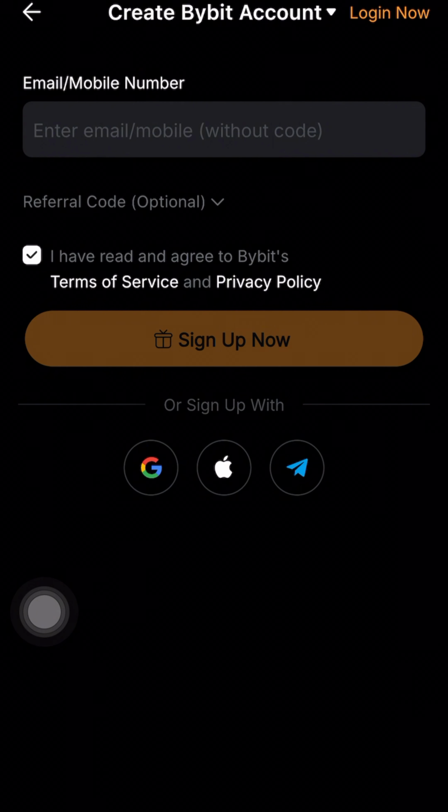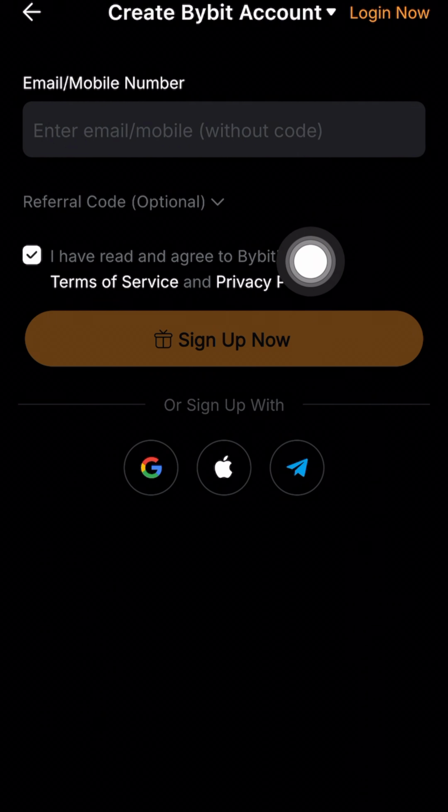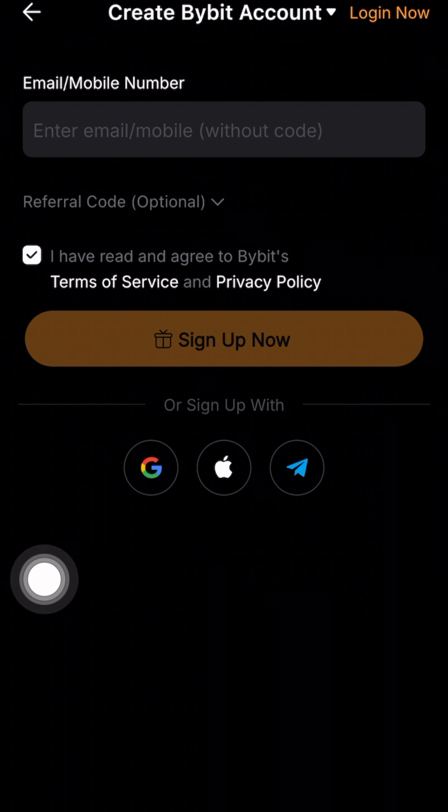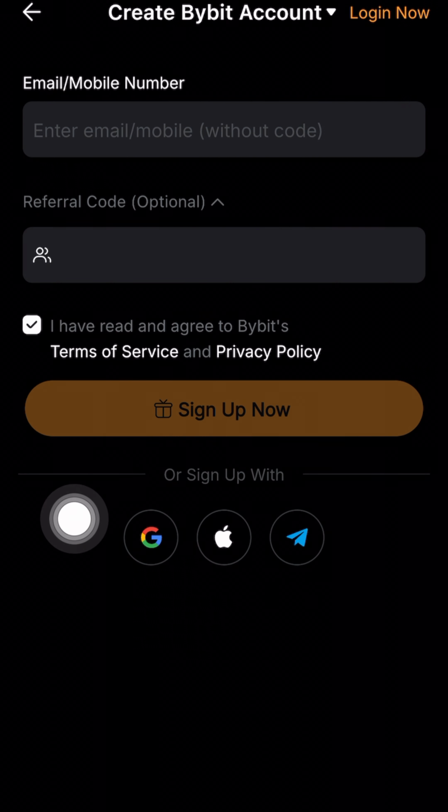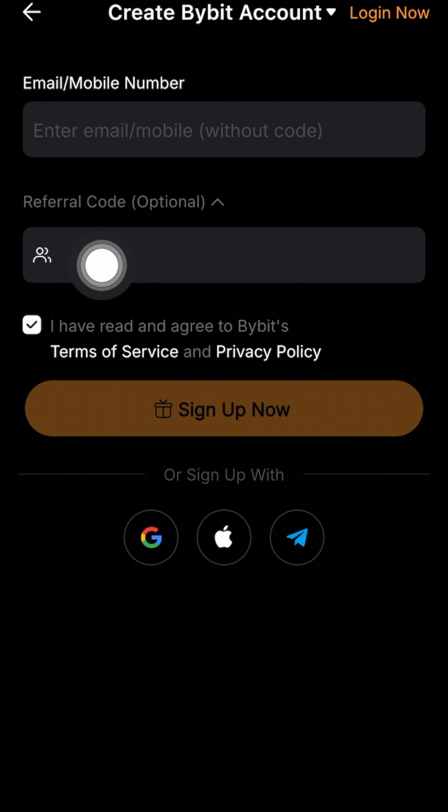Now this is how the sign-up menu basically looks. First of all, you provide your mobile number, and once you provide it, it's going to lead you straight to another option. Now the referral code is going to be provided for you. This is the referral code section.